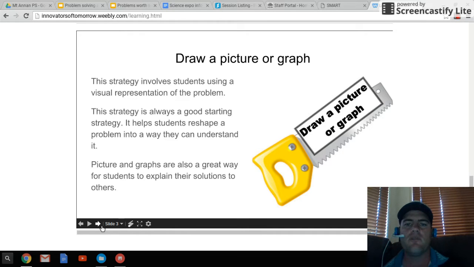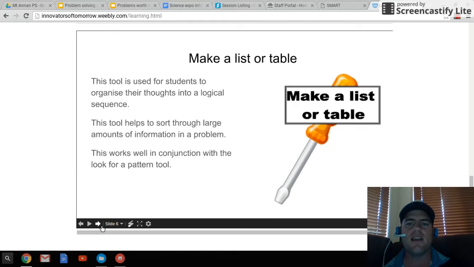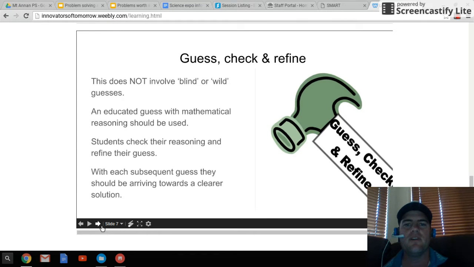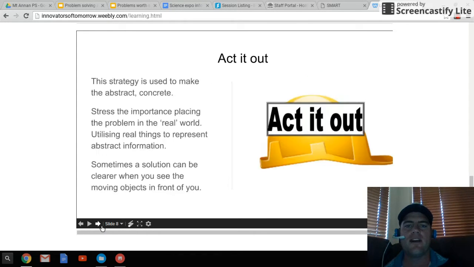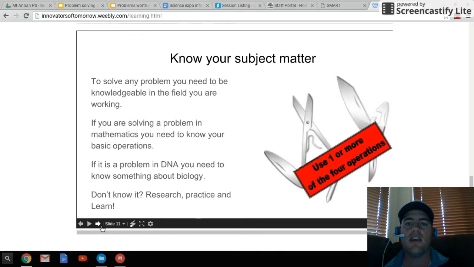So we've got drawing a picture, looking for patterns, working backwards, making a list or table, guess, check, and refine, act it out, try a simpler problem within the larger problem, using elimination and logical thinking, and knowing your subject matter, which is a big one, especially in terms of mathematics.